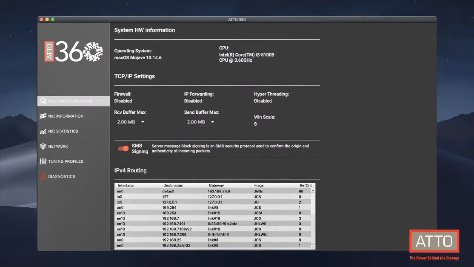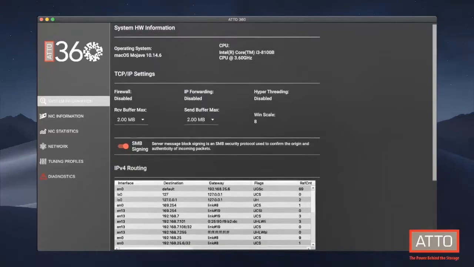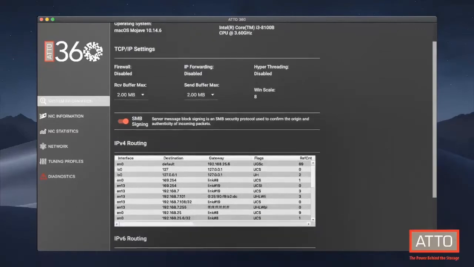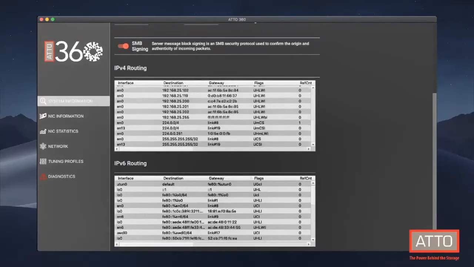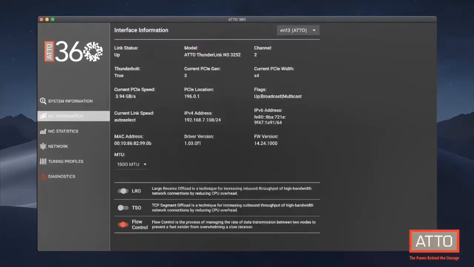This displays information such as the operating system, the CPU type, if your firewall is enabled or disabled, hyperthreading. You can also adjust the receive and send buffer max size, turn SMB signing on or off directly from the System Information tab. And we can also see IPv4 and IPv6 routing tables.